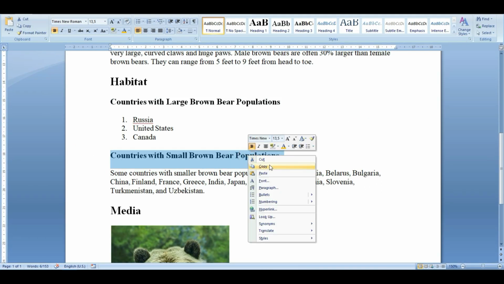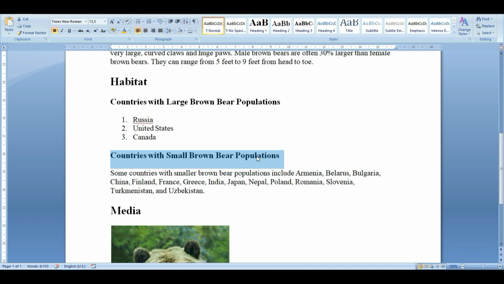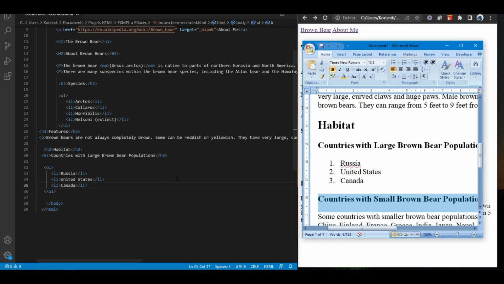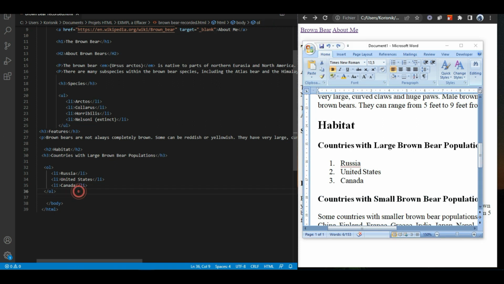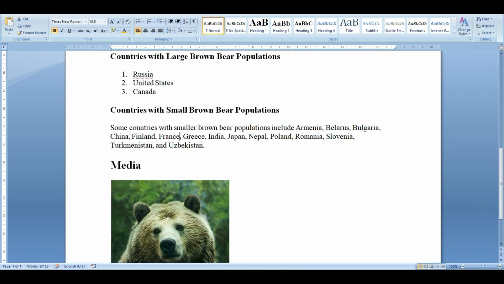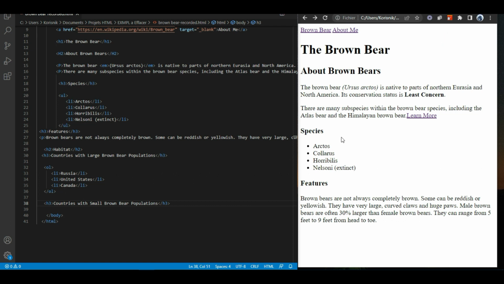And we have the second one here, countries with small brown bear populations. Okay, let's say it's like a subtitle. So after ol we are going to add h3 as a subtitle. Countries with small brown bear populations, this one. And now we are going to add also, let's say, this paragraph, a normal paragraph again.